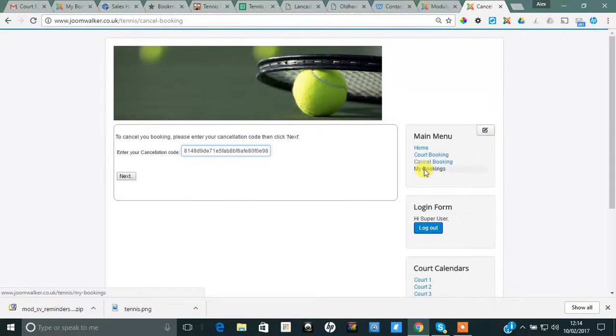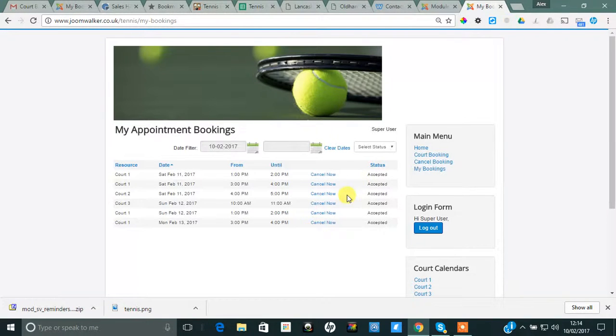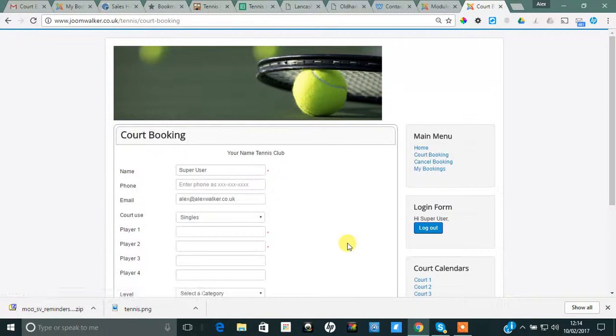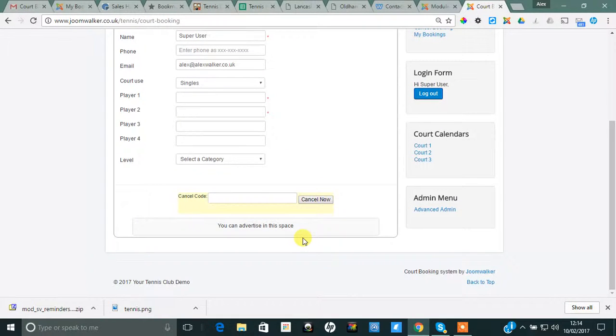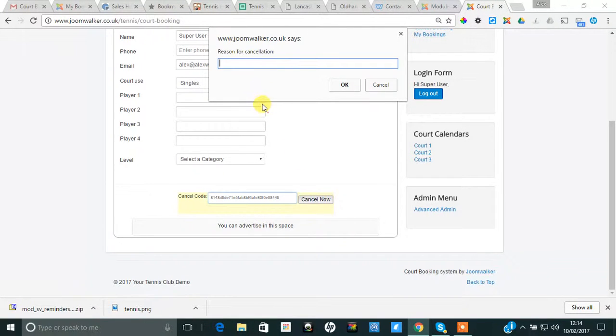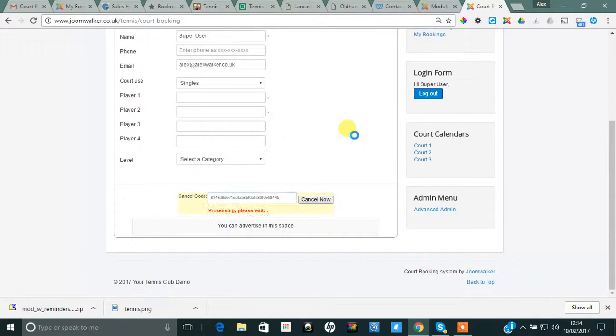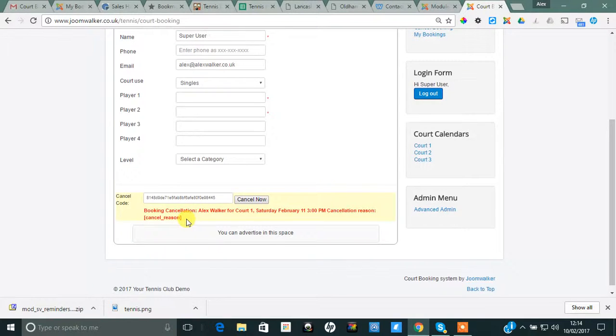I can go to my bookings and simply click on cancel now. I could actually go to the court booking screen if I wanted. It's probably the least obvious way of doing it, but I could just paste in the cancel code there and then cancel now. Reason for cancel: sick or watching the rugby. Okay, and then click OK. So that's now been cancelled in there.